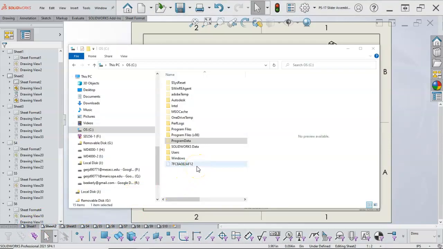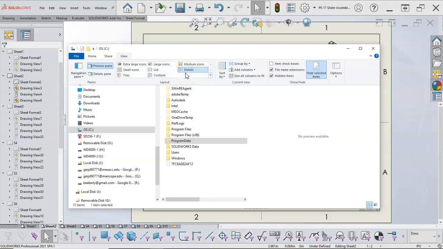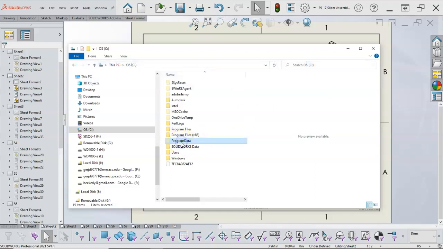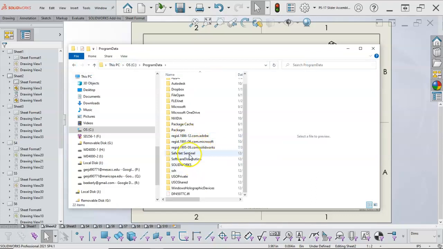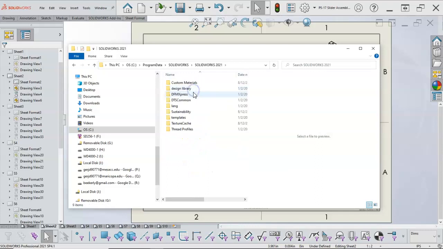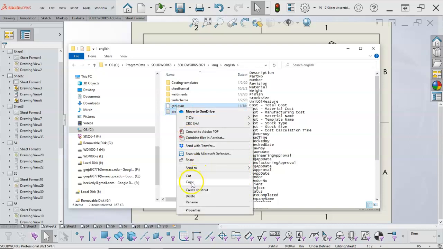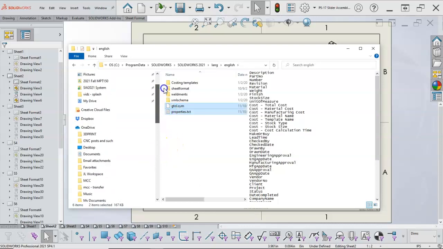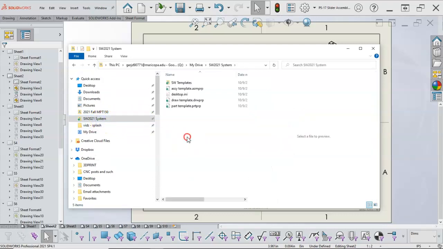Okay, so rather than pushing all the buttons to remember where these properties live, if you do not have, and this is one of the other reasons to combine all these up in a standard location, under the view, hidden items and file name extensions should be shown so that you can see the program data. And then for whatever reason, SolidWorks hides it under SolidWorks 2021, language, English, and then the GTOL, or geometric tolerancing symbols, and the properties list. So this is where all of those pop-ups from that list show up. So I'm going to copy those, and if I did this right, and we're going to have to check, I'm going to paste these back into my new system location.